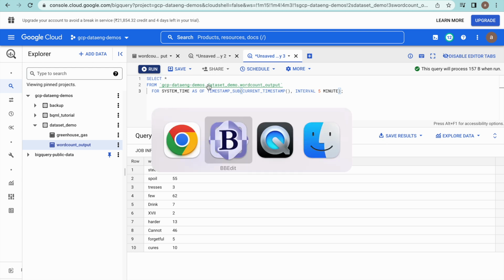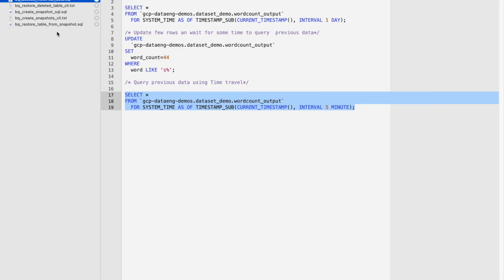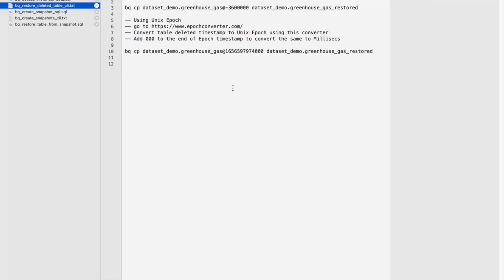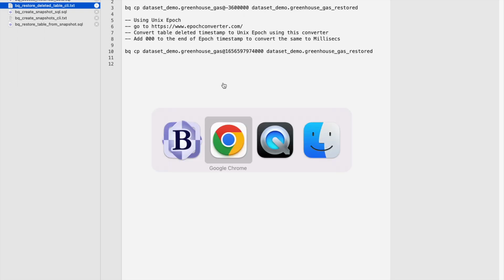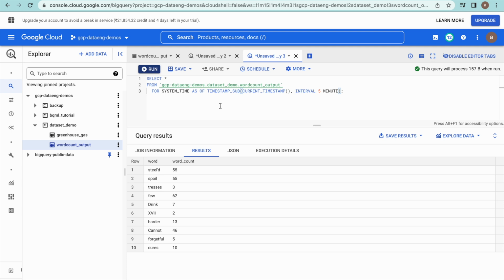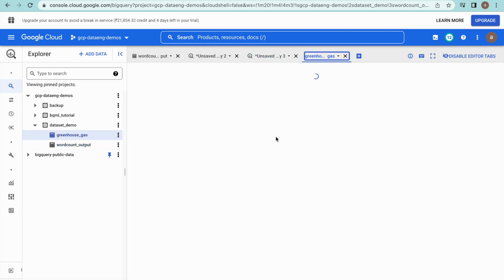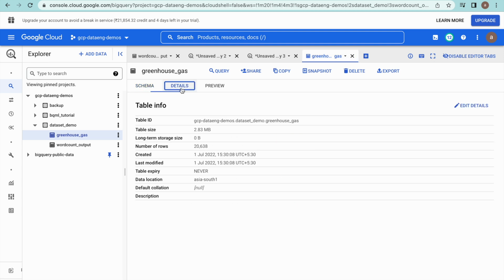Now let us go to the next task, where we'll try to restore a table which has been deleted by mistake. Can we do that? Let me go to BigQuery again. Now I have this table. This has been created yesterday, I guess.